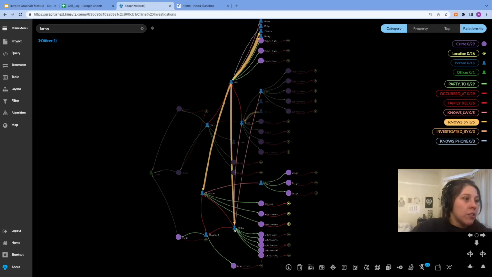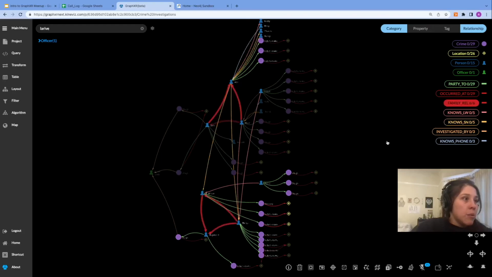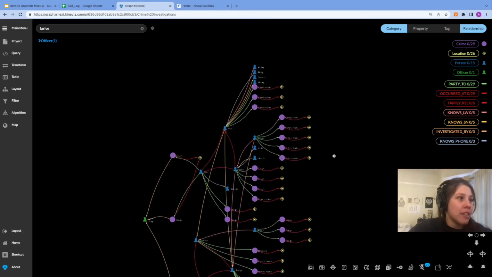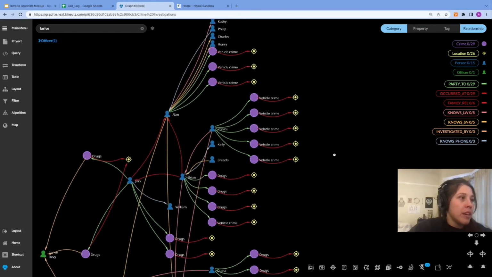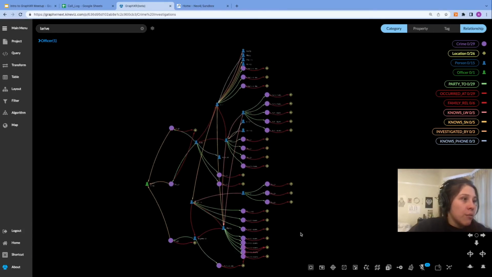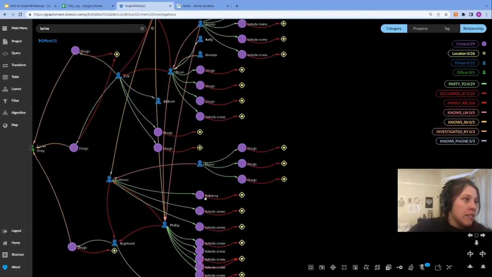And then Alan also knows Philip, right? And these people are related to each other. Interesting to note. Okay. And then these people live with each other. So now we can kind of start to question what's going on here. And we're also pulling in not just drug crimes in these later cases. We're seeing drugs, we're seeing vehicle crimes, right? We even see an instance of robbery.